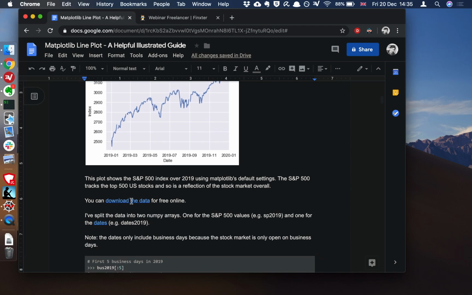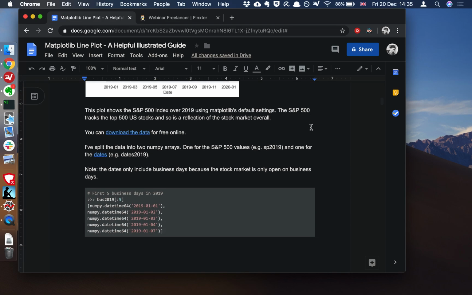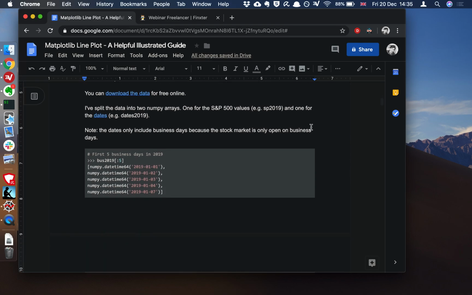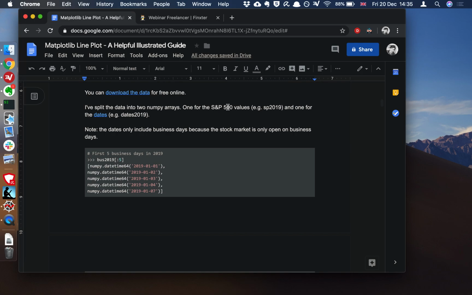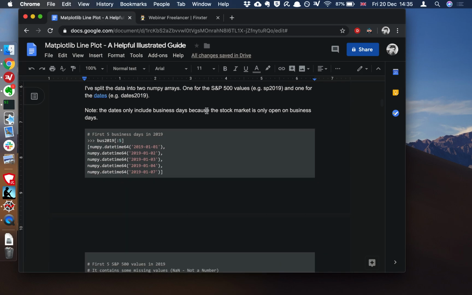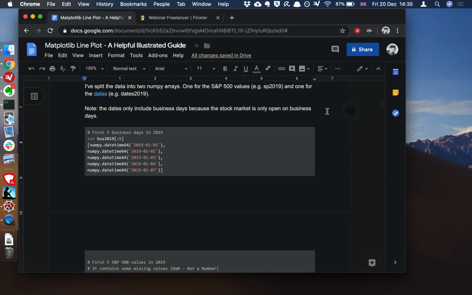You can download all the data for free online at this link. I have split it into two different numpy arrays. So one for the S&P 500 values, so that one's sp2019, and one for the dates, so that's called dates2019. And we'll see one later using 2018 as well. And if you want to learn how to work with dates and times, check out the article I wrote here. The dates only include business days because the stock market is only open on business days.